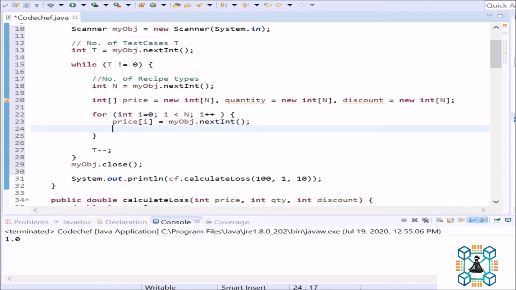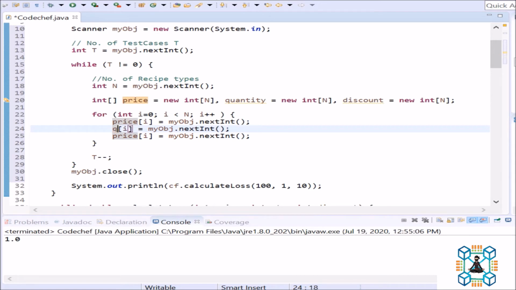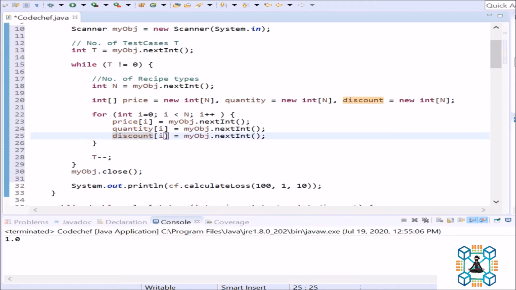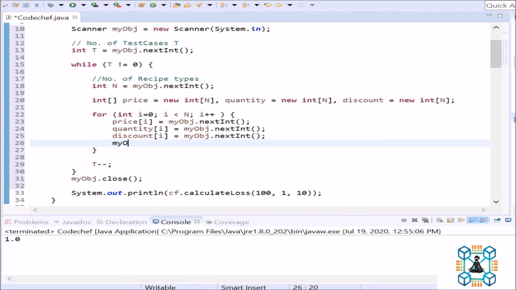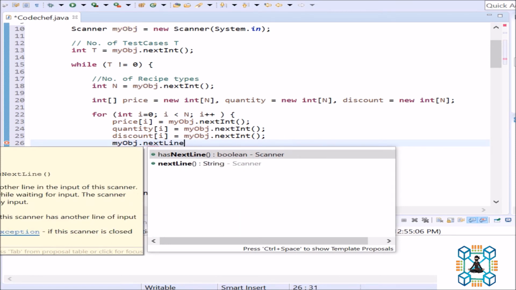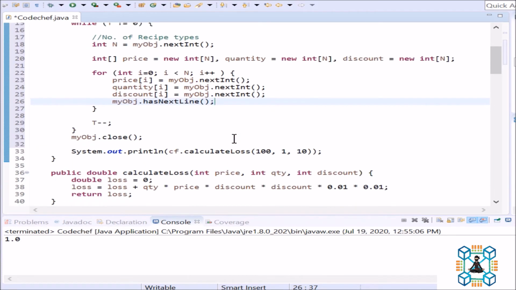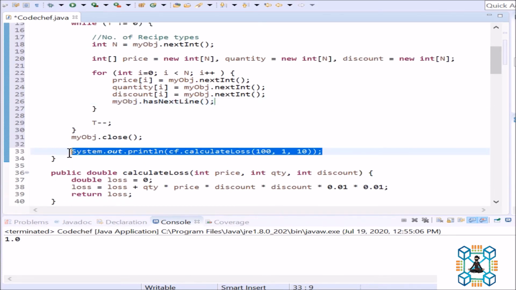Let me copy it 3 times, one for quantity, one for discount, and then let me write my obj dot next line, so that if I have many recipe types, okay, so I guess things are fine.